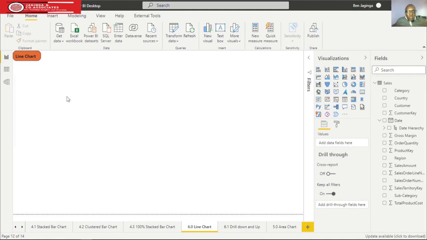We use line chart or area chart when we want to demonstrate trends of our data within a period of time. For example, now we have date, which can be in terms of months, quarters or years. And then we also have sales amount, we have gross margin, and then we also have total product cost. So when you want to demonstrate trends of product cost or sales amount or gross margin over a period of time, we'll use a line chart or area chart. So let's build a line chart.